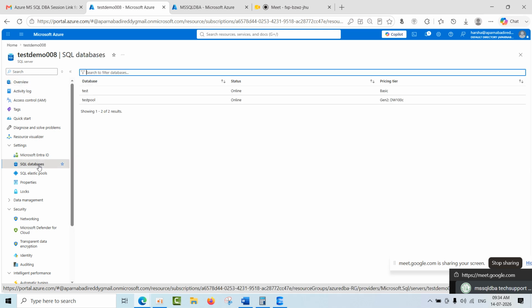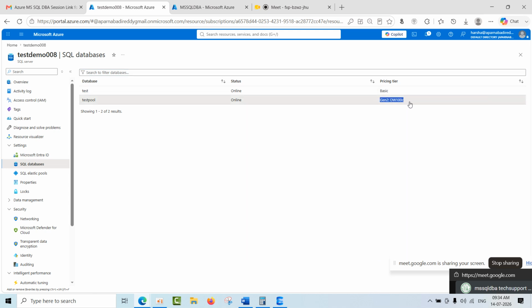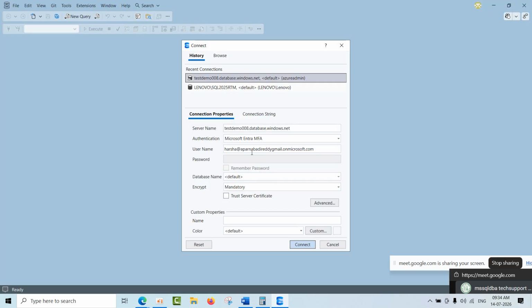Now click Azure SQL database. In the Azure SQL databases, we can see test one and test pool. By seeing the service tier, you can come to know that this is like a Synapse Analytics database, not OLTP. It's OLAP. Now let's see how it looks. SQL authentication, Azure admin.